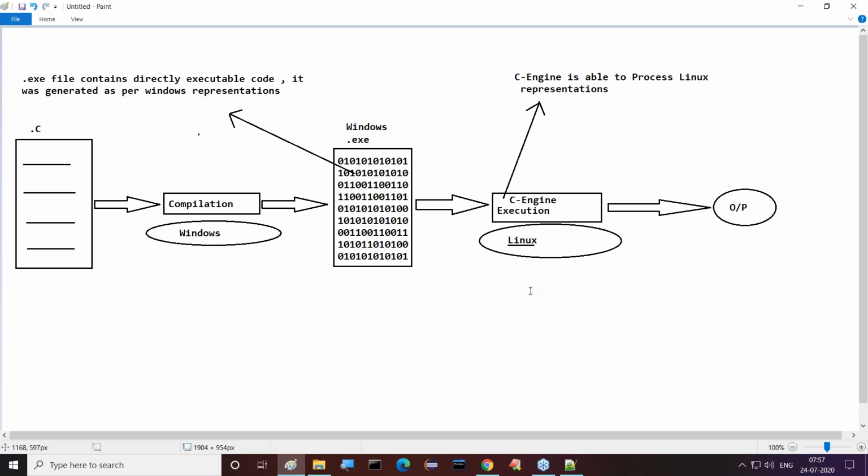Understand, it is what I'm telling you now. But if you want to execute my program, then what do we have to do? What is the solution to execute our program? Here we structured Windows representations, because we compiled our C program on Windows. But unfortunately, the C engine is on the Linux operating system, so it is able to understand only Linux.